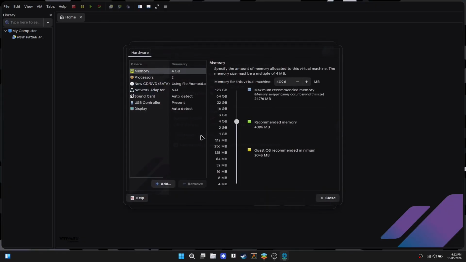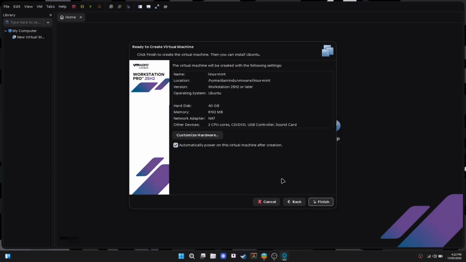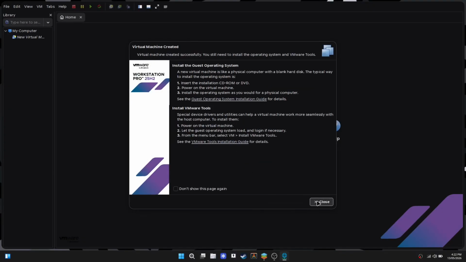So I can increase the memory since I have 28 something gigabytes of memory. So I'm gonna go with 8 gigabytes. If you only have 8 gigabytes, then please go with 4 gigabytes. So I'm gonna choose that. Okay, then I'm gonna click on finish.